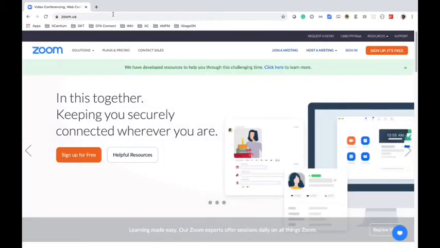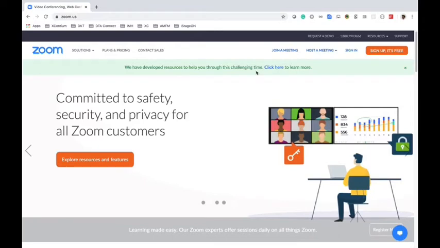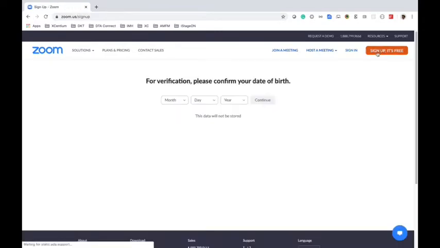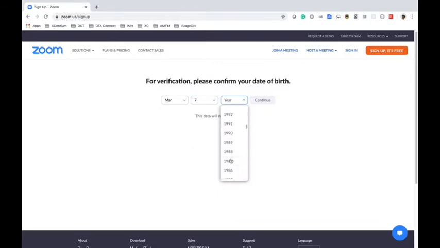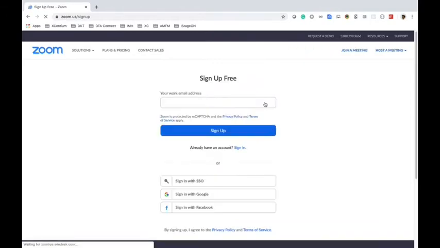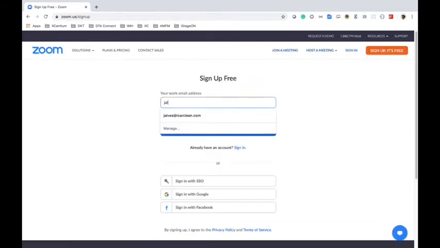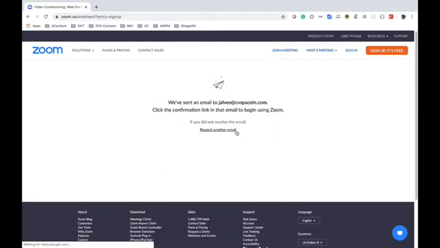So I don't have an account. I'm going to start from scratch. The first thing you're going to do is try to install the Zoom app, because I don't have it. But let's sign up first. I'm going to click sign up. Let's just use Raymond's data to move on. The email that I'm going to use is jalves@cvspacing.com. Sign up.